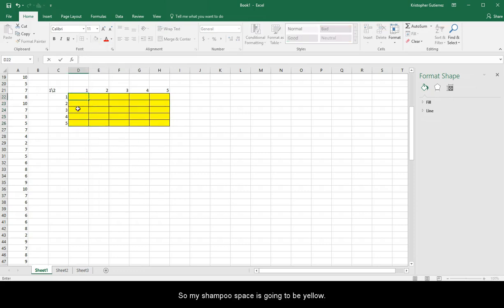Okay. So my sample space is going to be yellow. Make it yellow just to make it pretty, or to distinguish it. Now for this cell, I want it to add up this one and this one. So I'm going to say equals this plus this. And that gives me 2. It's great.